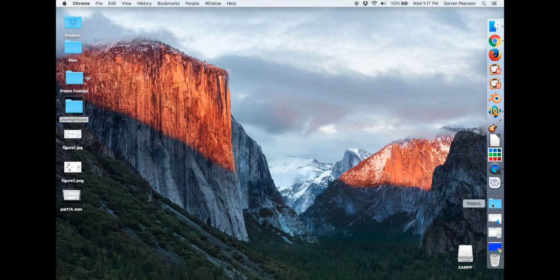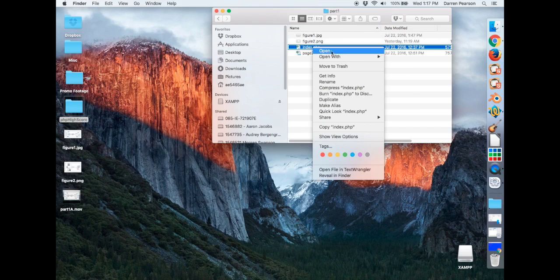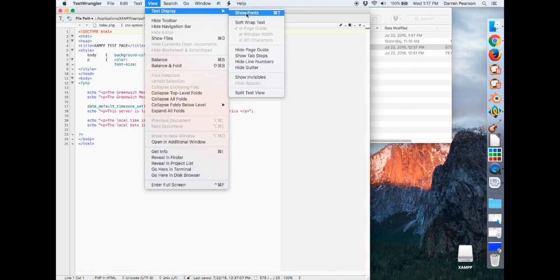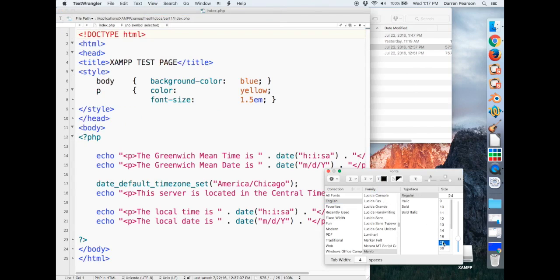But when I type in localhost again, I'm going to start in my htdocs directory and start looking for either an index file, or in this case I typed in localhost/part1 and I start looking for these files. Now index.php, let's take a look at this file real quick with Text Wrangler. Let me bump up the font size just a little bit.